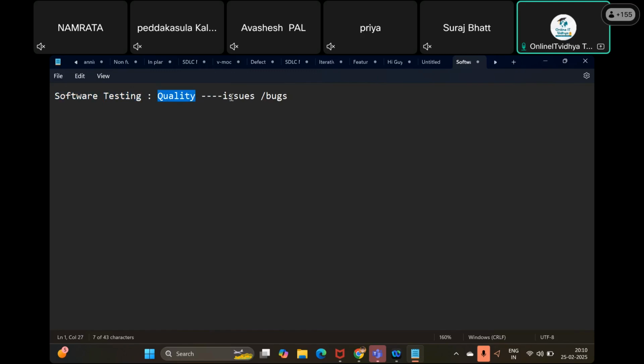As of now, understand that the main agenda of testing is improving the quality, for higher quality. Clear, guys? Now let us break this term, software testing, into two words. First, let us understand what is meant by software. Software means a group of executable programs.